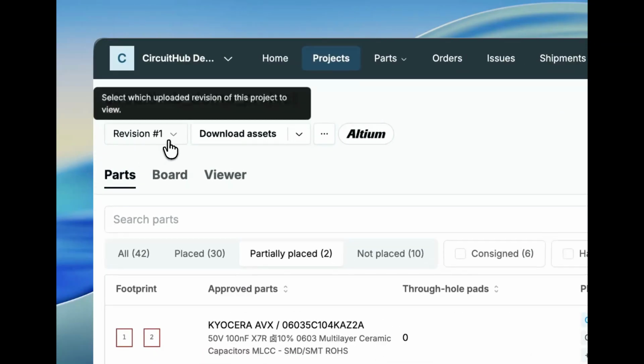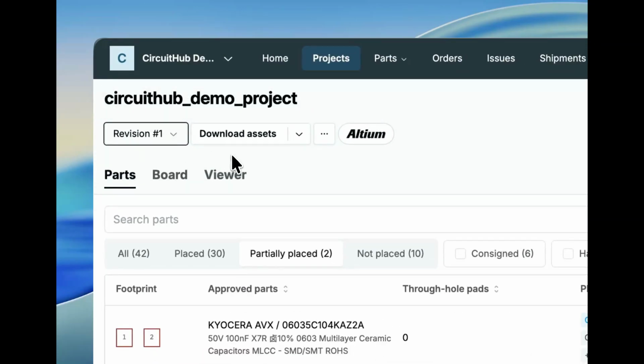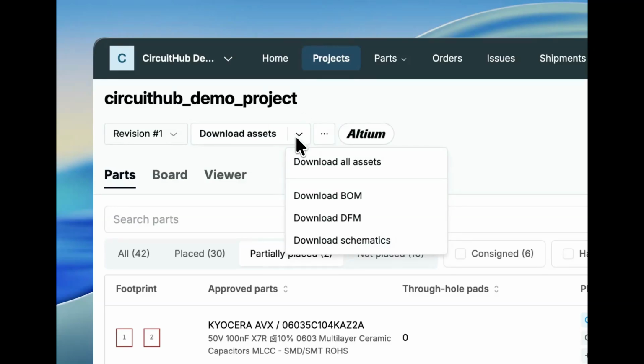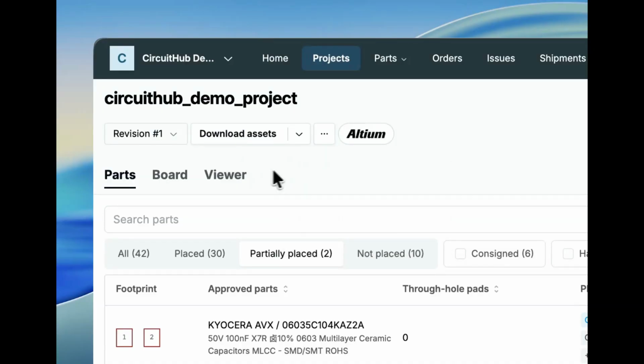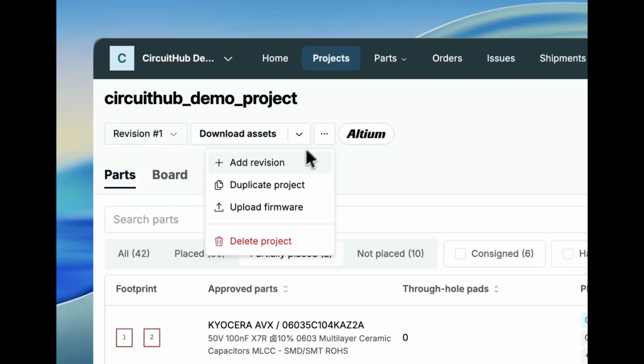At the top of the page, you can switch between project revisions and download your project assets. Open the menu beside Download Assets to download individual files, including your BOM, schematics, and DFM report. If the DFM report is still being generated, it will appear grayed out and become available to download once it's ready, usually 10 to 15 minutes after upload. The Project Actions menu also lets you add a revision, duplicate the project, or upload firmware.